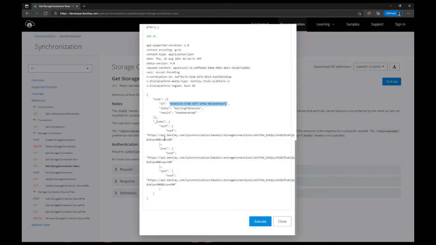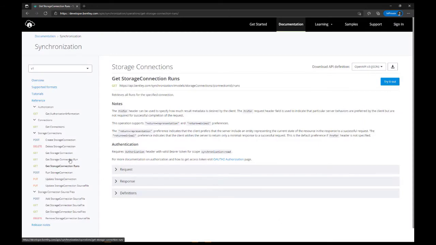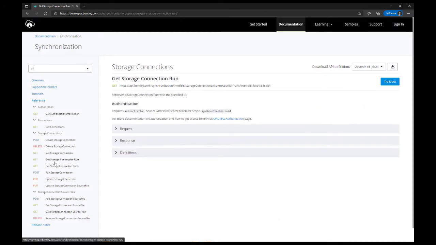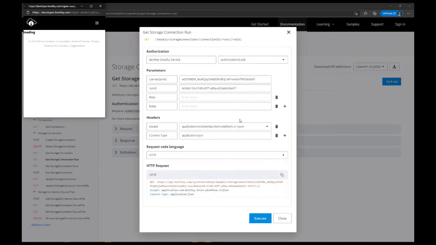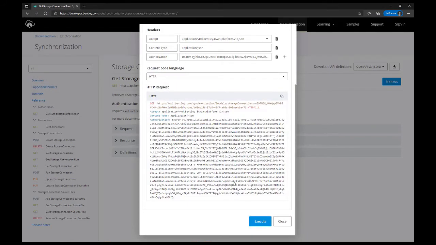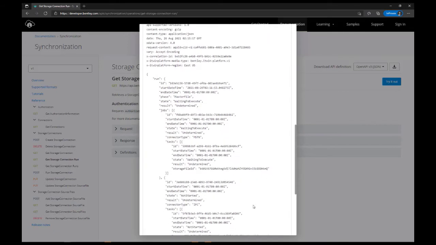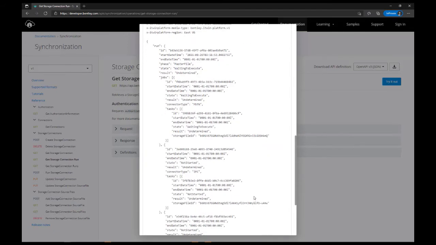If there are more than 1 run, you have pagination links again, but in this case we have just 1 run. So let's close this and get a little bit more detail about the run itself. Go to the Get Storage Connection Run endpoint. This one now requires a connection ID and a run ID. Just copy the run ID. Let's copy the connection ID from here. Authorize and execute. Now we get a little bit more detail.